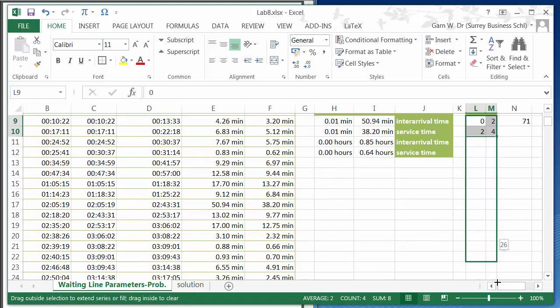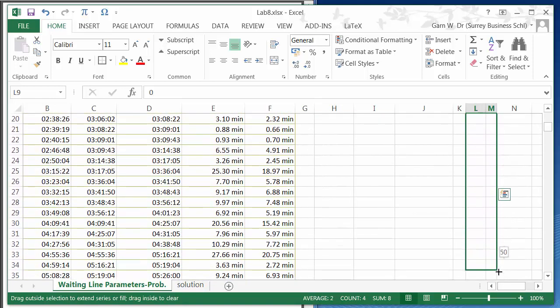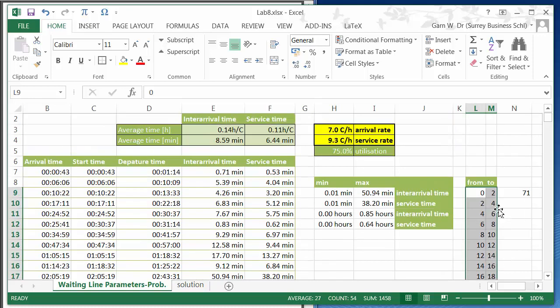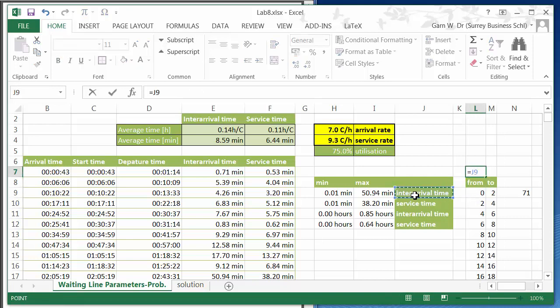Up to 52, because our maximum is 50 for the interarrival times. For the interarrival time. Okay.